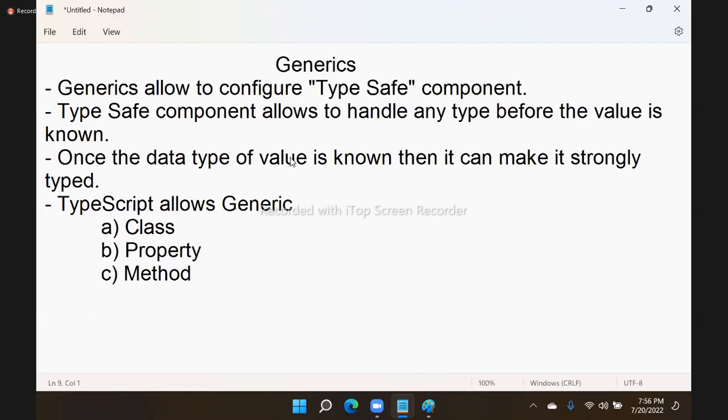So TypeScript allows generic classes, generic properties, and generic methods. Let's see what the point is of making a class generic or a property generic. That means the entire class works for a specific type. What is the purpose of making a method generic? The entire class will not be working for a specific type, only a method is working for a specific type. That depends on your requirement.